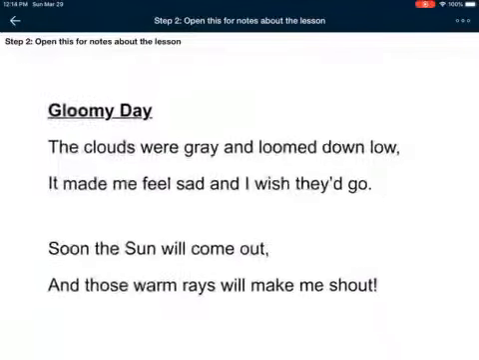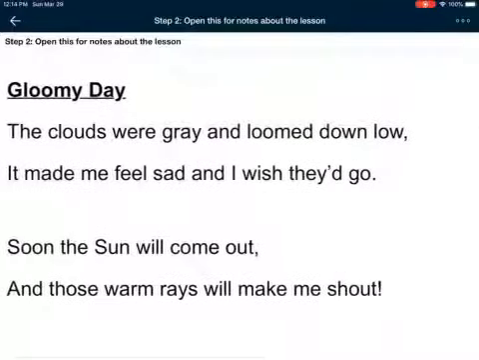I'm going to read the next one. This one has 2 stanzas again. This is called Gloomy Day.